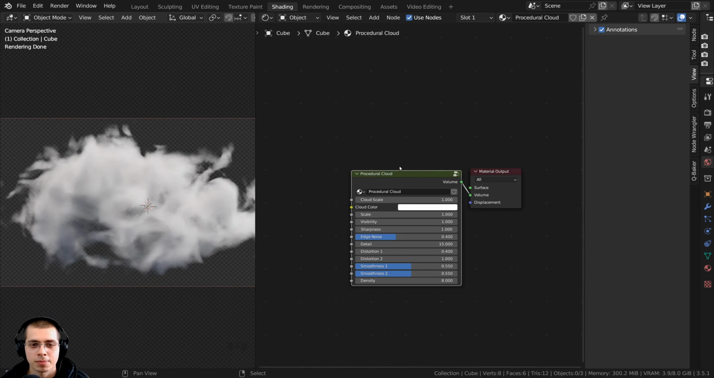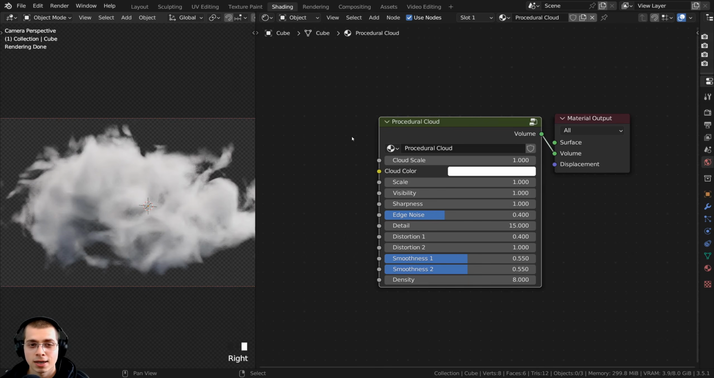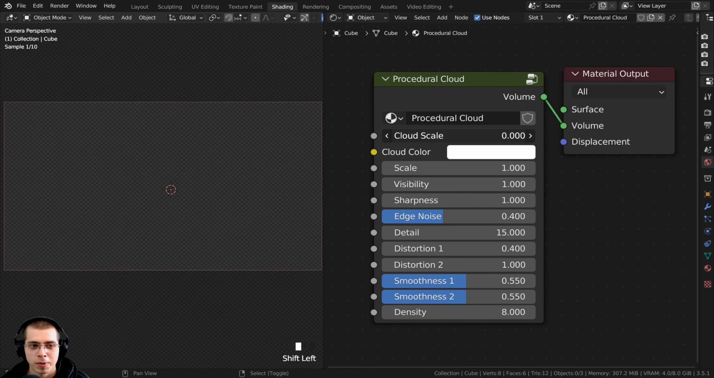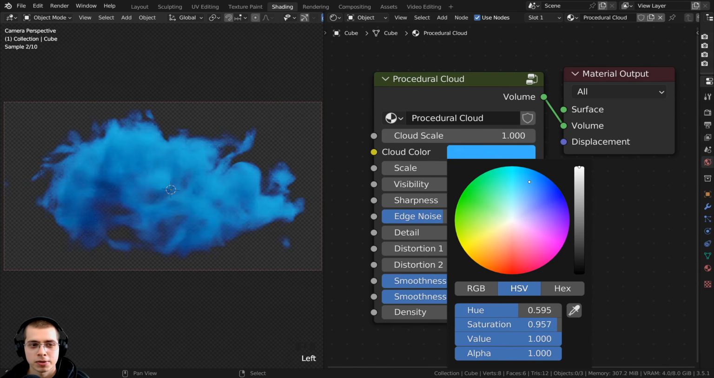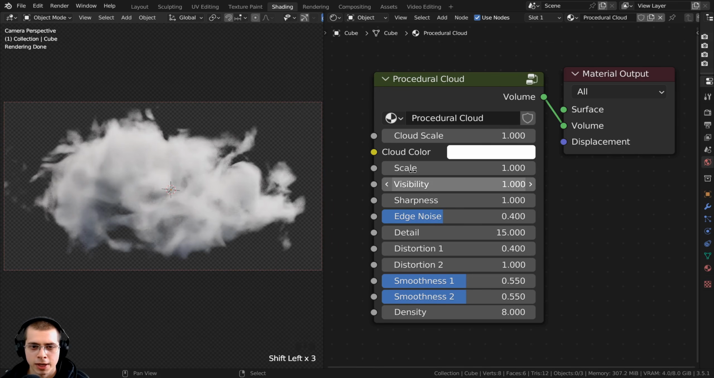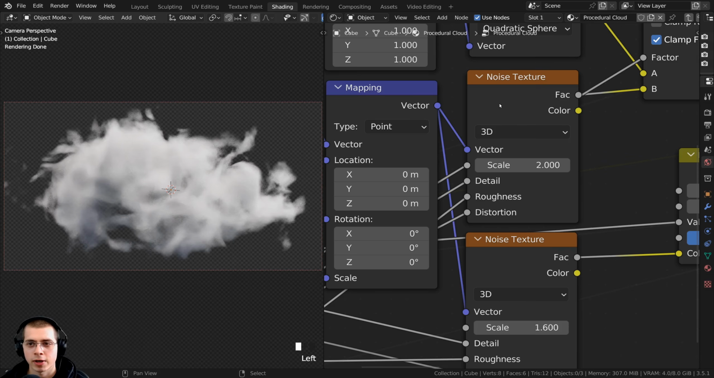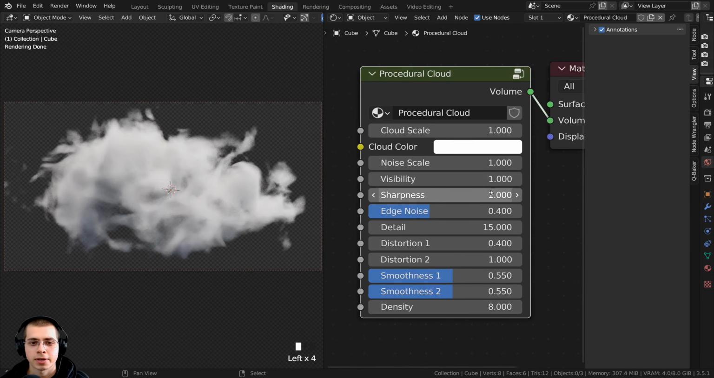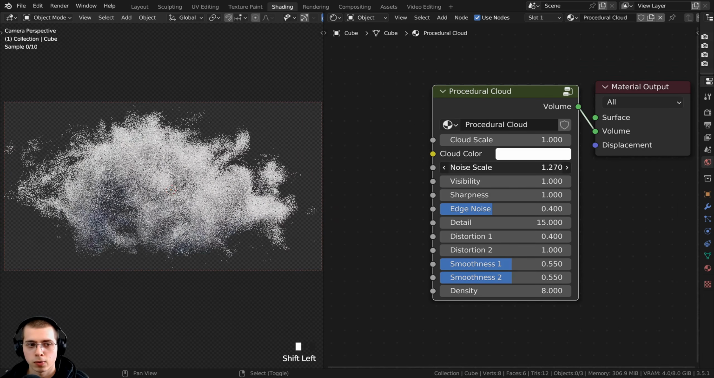So I can hit the tab key to go out of the node group, and I'll press the N key to close the side panel. And there we have it. So there's all the custom values. So we have the cloud scale, and we also have the cloud's color. We also have the noise scale, and it looks like I forgot to rename this to noise scale. So real quick, if I go back into the node group right here on this scale, I want to rename this one to noise scale. So outside of the node group, we now have the noise scale.